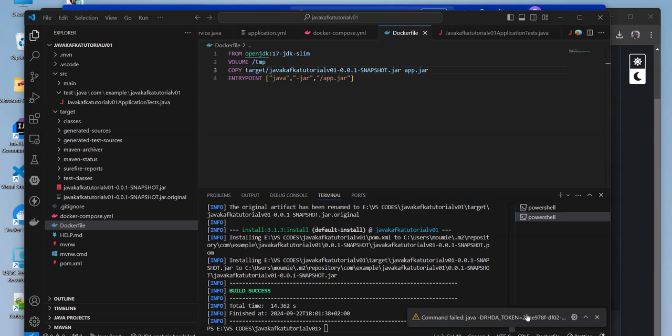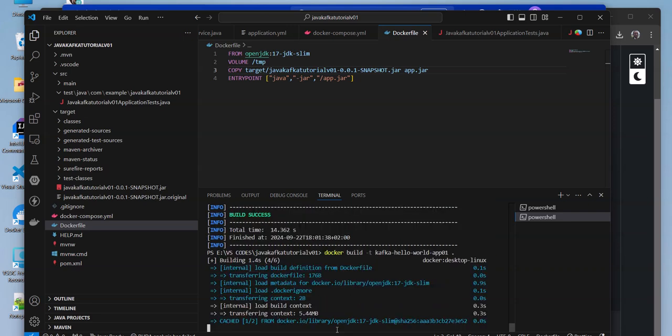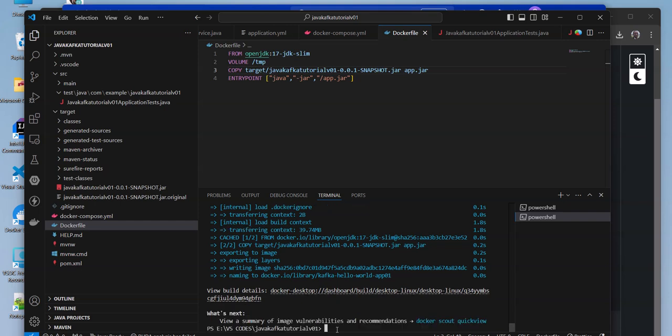In order to do that, what we need here is the Docker command: docker build -t, then we call it kafka hello world app 01. And then our image is ready.